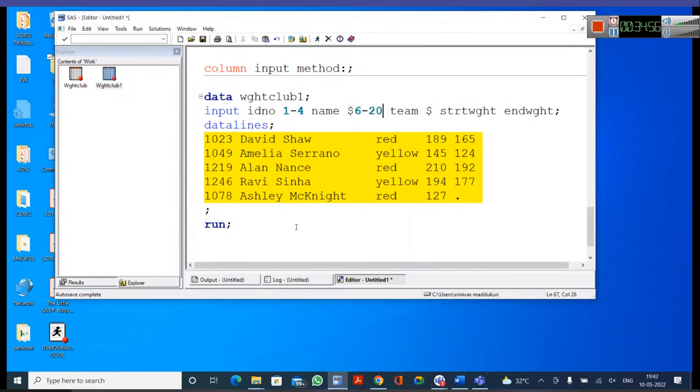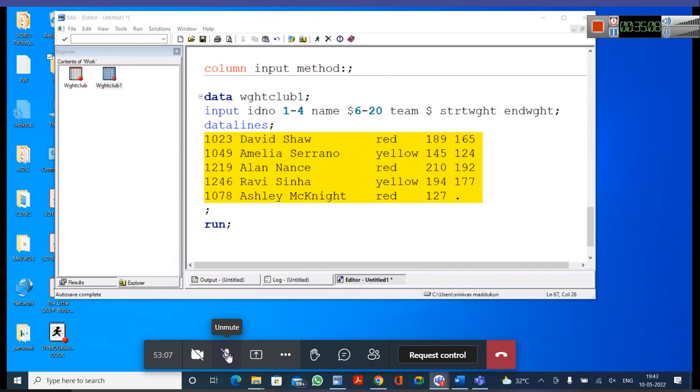Can't see my screen. Sir, the screen is not visible, sir. The same problem for everybody. I can see it on the mobile. No, sir. Okay.